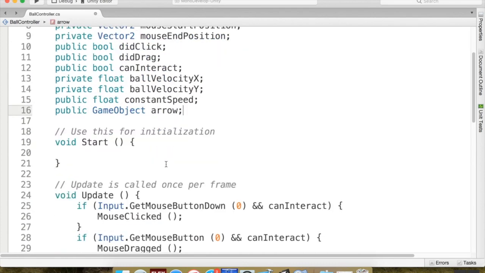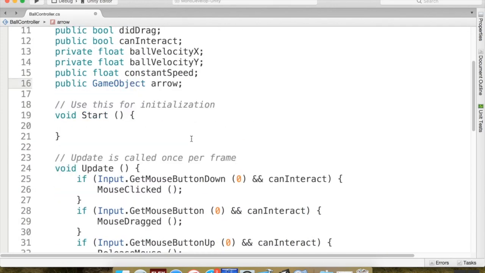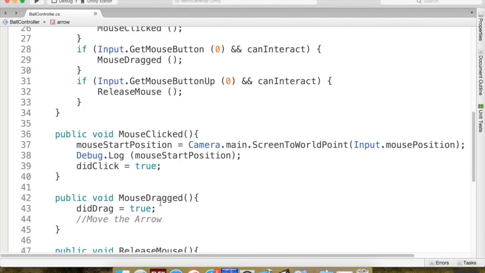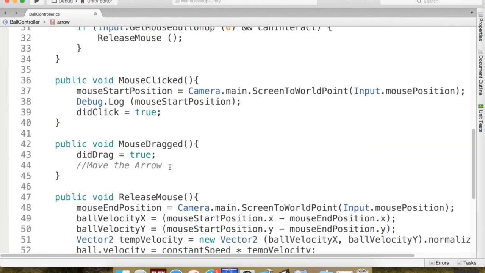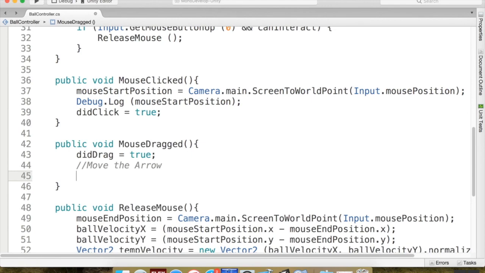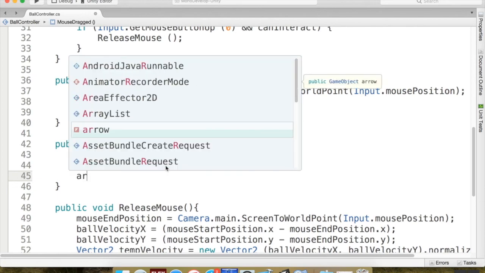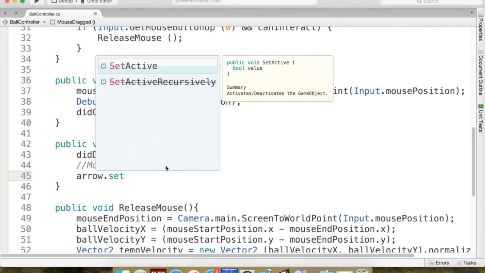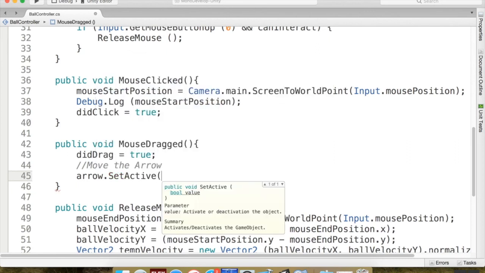Now, the rest of this is all going to happen inside the mouse dragged method. Okay. So last time we added this didDrag equals true, and then we added some code just to say to move the arrow, and now we're going to actually move the arrow. So there's a few things that we need to do first. First, I'm going to turn the arrow on. So I'm going to say arrow.SetActive.